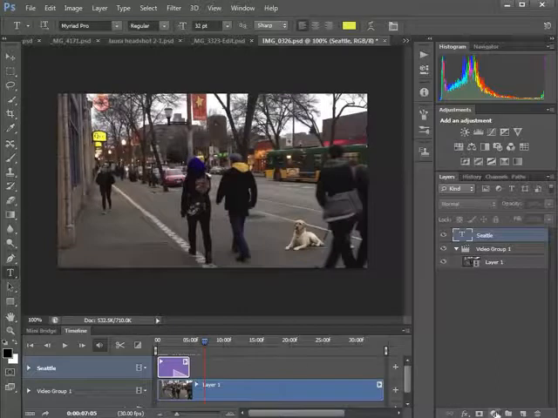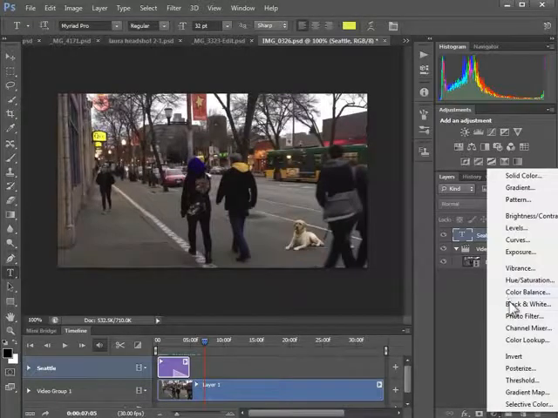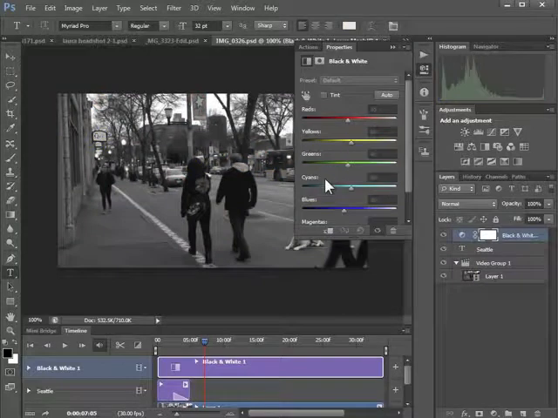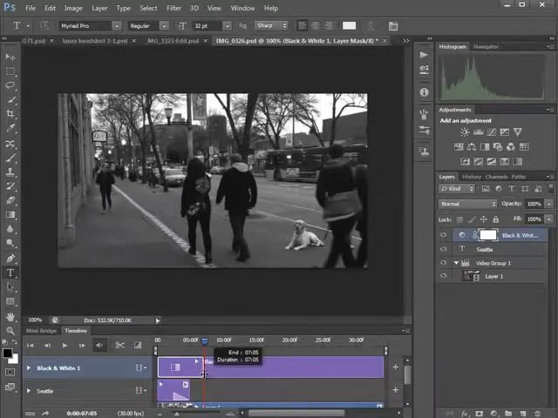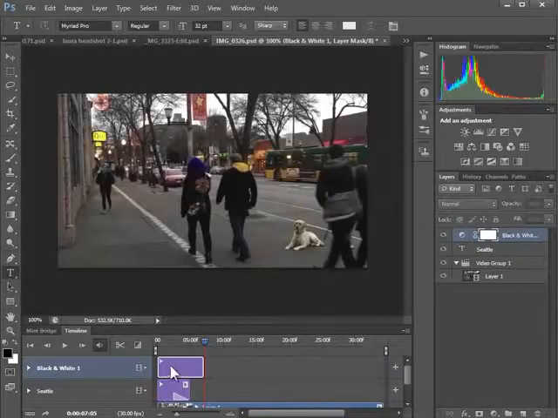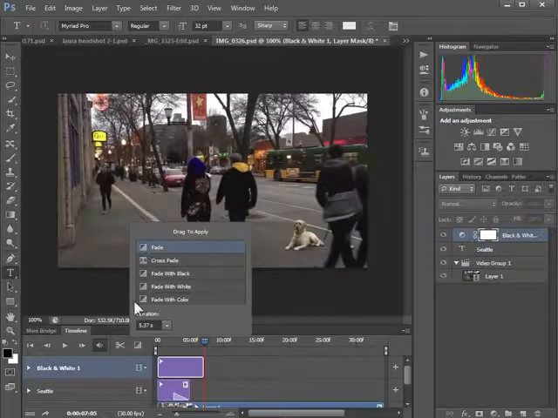So I'm going to add an adjustment layer, black and white adjustment layer, and we'll just accept the default black and white conversion. But you know, I don't want the whole video to be black and white. Again, I just want it to start out in black and white, and then I want it to fade to color. So I've moved my black and white layer here. I've dragged it to make it shorter. And now I'm going to add another fade into that.